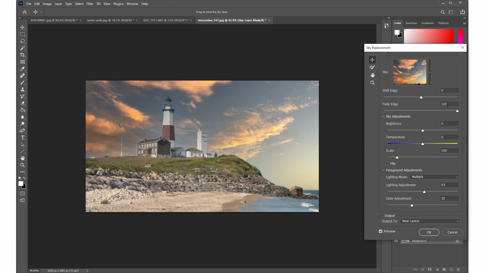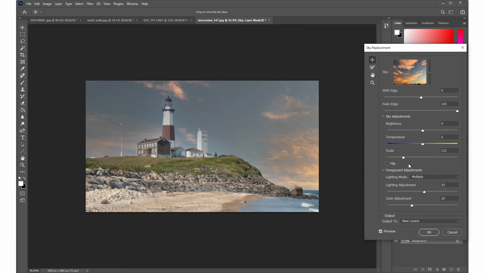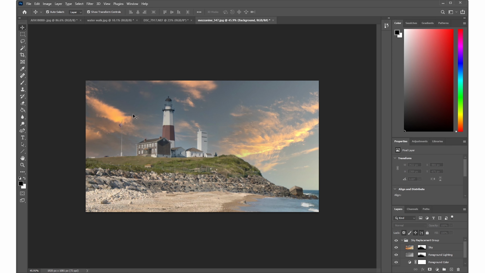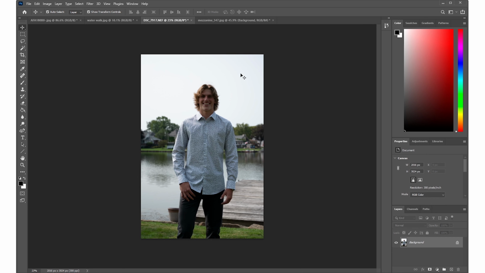You can also shift the edge, fade the edge, adjust brightness and temperature, warm or cold. You can up the scale to see how far it's zoomed in. You can also adjust the lighting and color in the foreground. Like I said, these are the very basic adjustments you can do to this kind of photo. This is a very basic photo. We're going to get into a little bit harder photo right now.